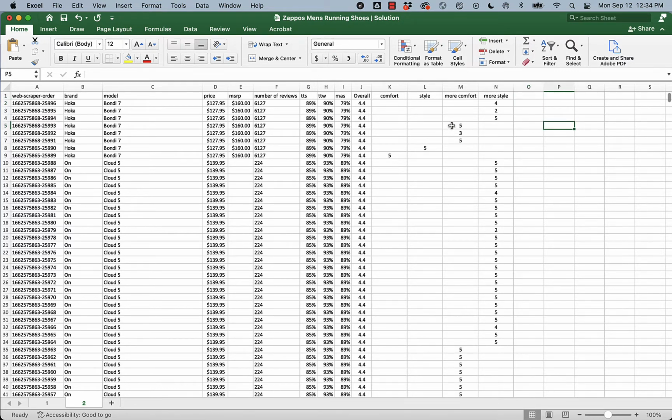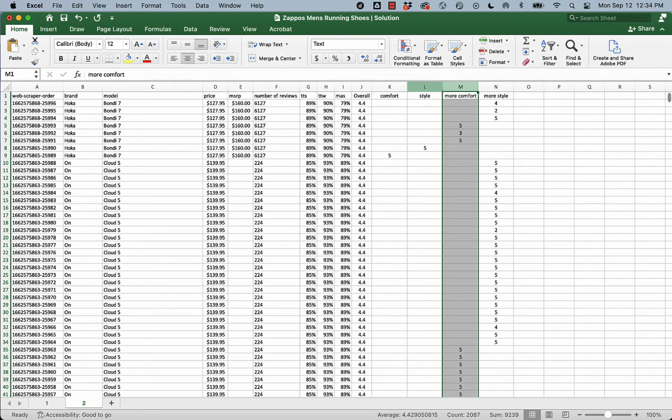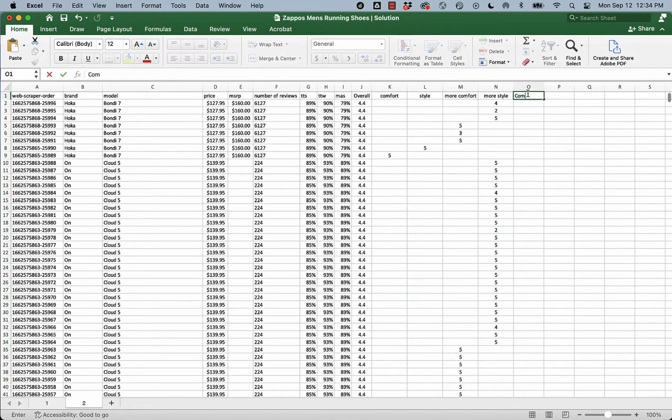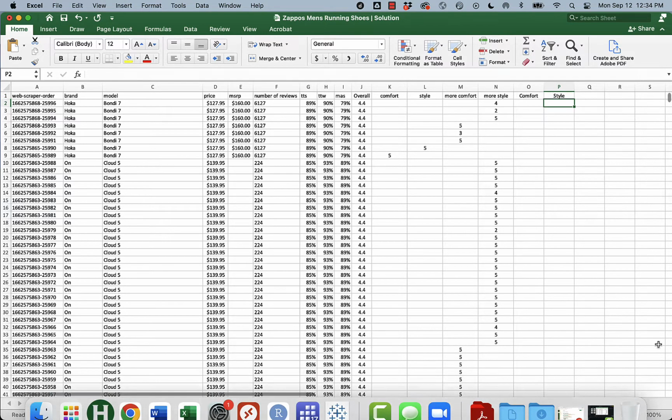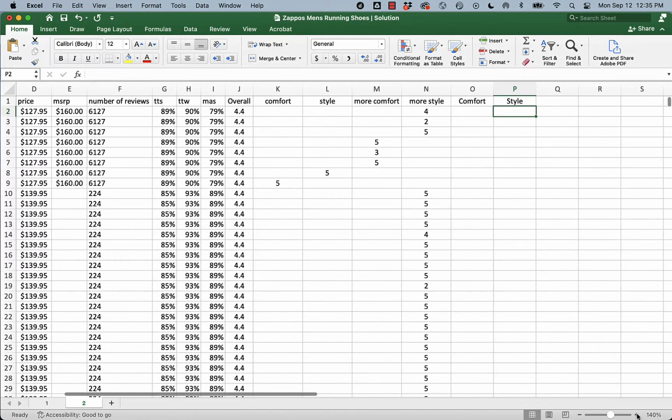The first thing we need to do is consolidate these comfort variables because we've got comfort and more comfort. We also have style and more style. What we need really is a comfort variable where all the comfort ratings are listed, and a style variable containing all the style ratings. I'm going to zoom in a little bit because this is going to involve a couple of long commands.